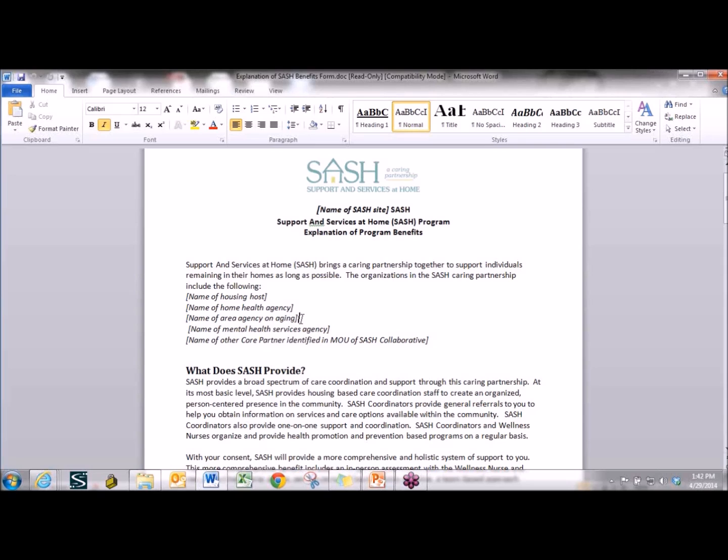And it explains that SASH is this partnership. It's not just this housing program. It's not just your housing staff. It's a partnership of a number of organizations. So what you guys need to do before you're meeting with these potential participants is have these blanks filled in.